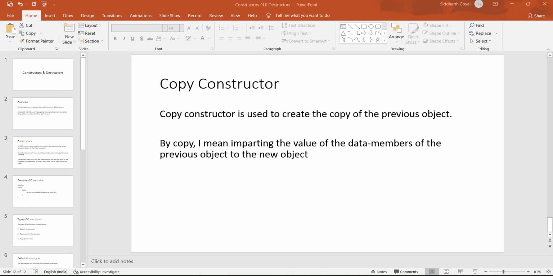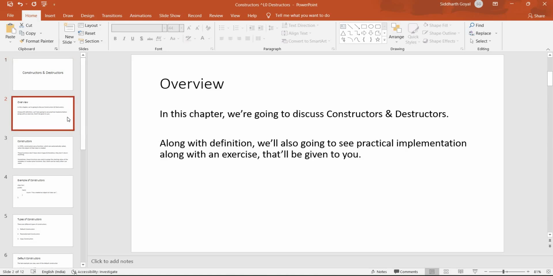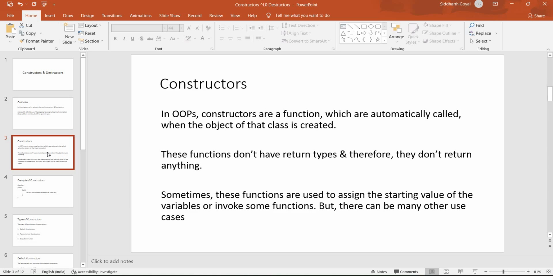Hi everyone, today we'll be going to study constructors. Along with the definition and all, we'll also see the practical implementation, right? Along with the exercise that will be given to you. So it's highly recommended that you complete the exercise. But first, what are constructors?